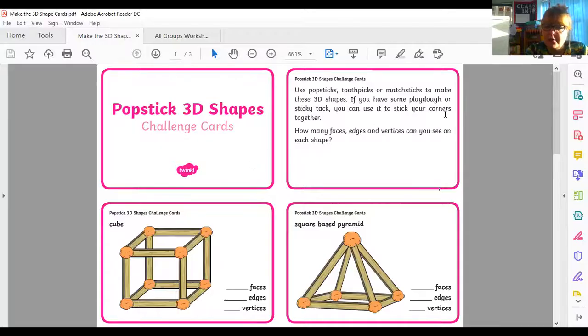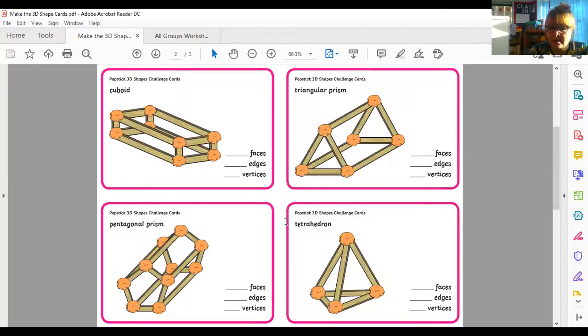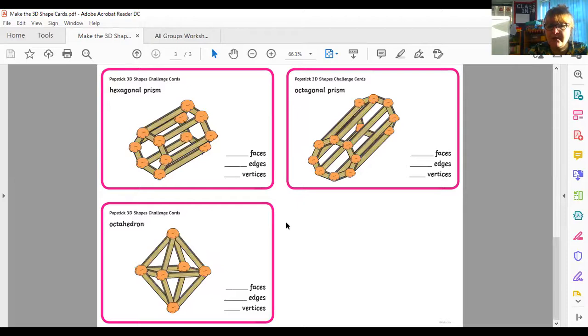So I'll show you the sheet. It's this one here. So make the 3D shapes. Use toothpicks, matchsticks, lollipop sticks, straws. You might have loads and loads of hair grips, and you can use plasticine, Play-Doh, blue tack, and you have a go and you can make the 3D shapes on here. You can make them out of the different resources, but only if you have them.